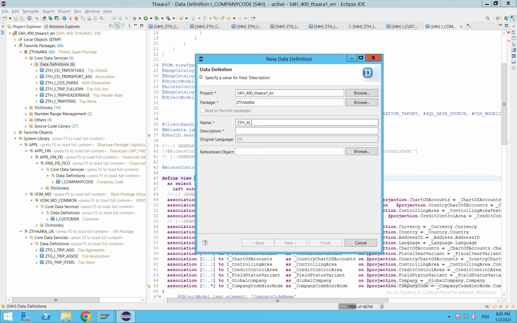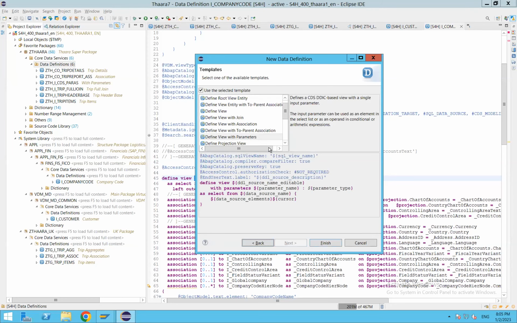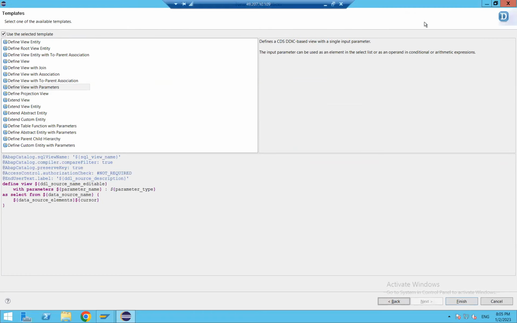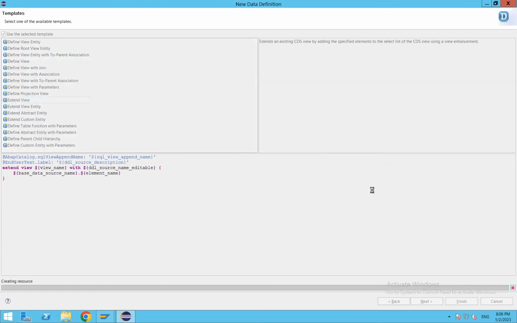So what is this? Company code. Company code extension. Extend company code. And in this list, for now, we will be choosing extend view. Not extend view entity in this case, because this CDS view, whatever we are looking at, is not a view entity, it's a view. Okay, so let us go ahead and finish this one.